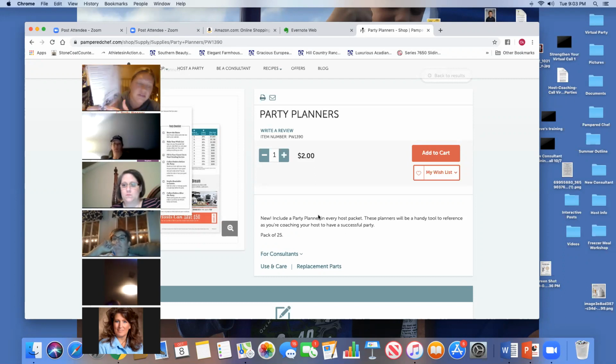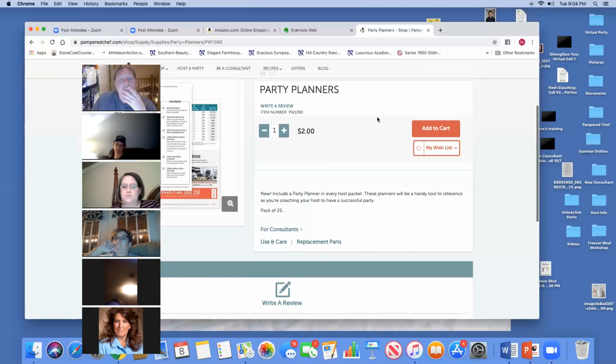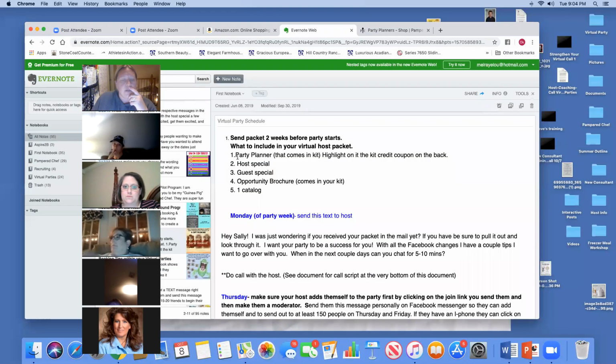Obviously, these prices are going to be different this month, but you're going to point that out to them on the call anyways. But I just like everything, and it allows them to have a place to write down some ideas of who to send invites to, who to talk with, who to collect outside orders from. And so I really like this. So that's what I use for the party. That's the party planner. And then host special, guest special. You guys all know where to find that? Yes. Okay.